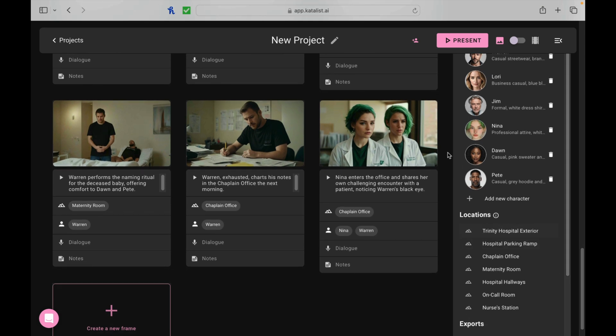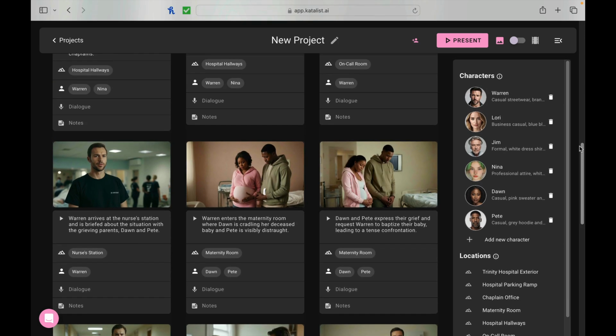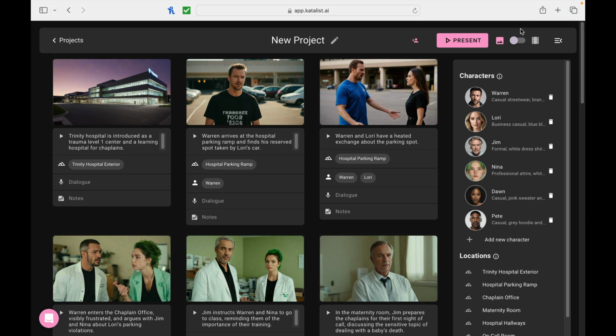But it's also interesting here too. If you read, Nina enters the office and shares her own challenging encounter with a patient, noticing Warren's black eye. It's got two pictures of Nina here with two different types of hairstyles. So again, it's not perfect. And like I said, we could go through and have it generate new images and stuff like that. But overall, it's really quick to use, really easy to use. It helps you really visualize your story.